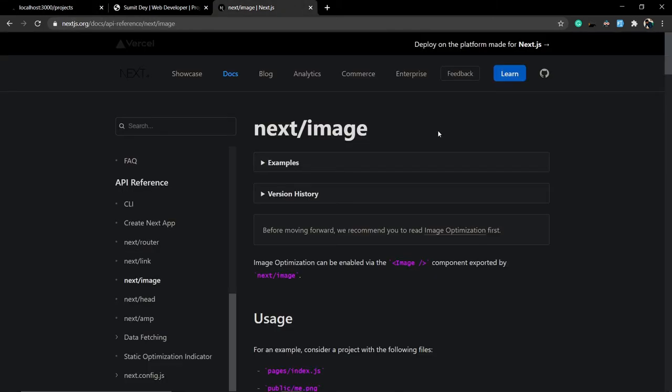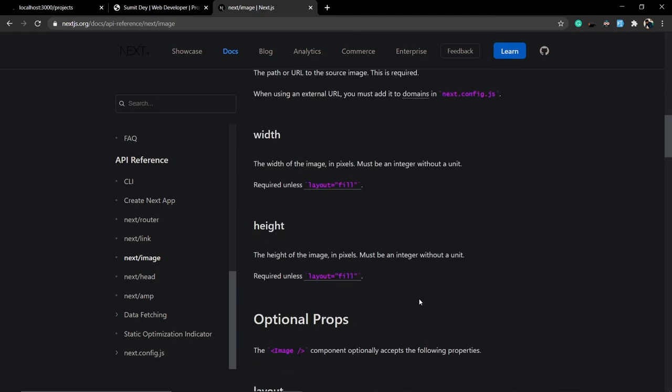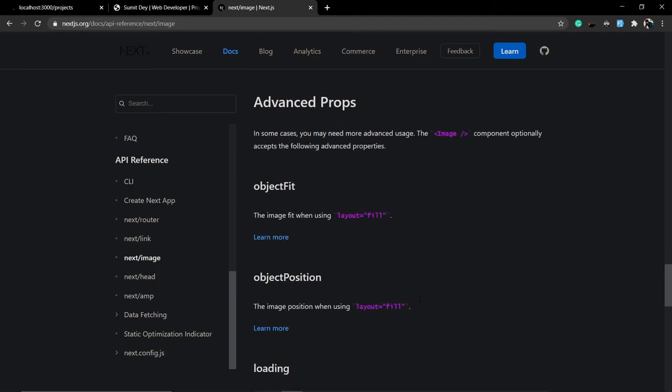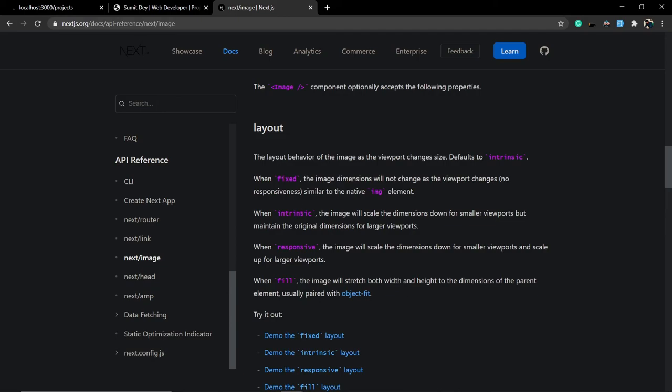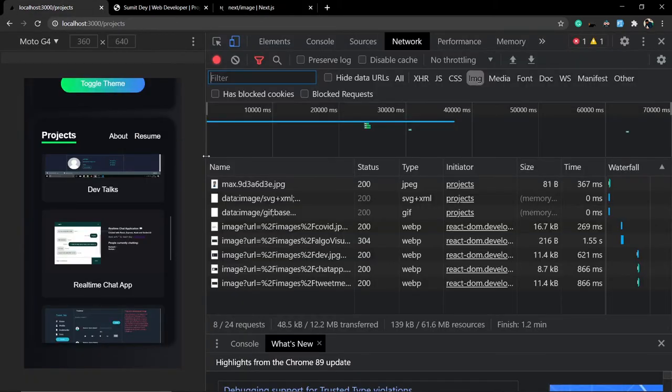Now let's talk about the layout. Just go to the Next.js image documentation. Here you can pass four layouts, which are fixed, intrinsic, responsive and fill. By default this is intrinsic. Intrinsic means the image will scale the dimension down for the smaller viewports but maintain the original dimension for the larger viewport. What I mean by that is, look at this.